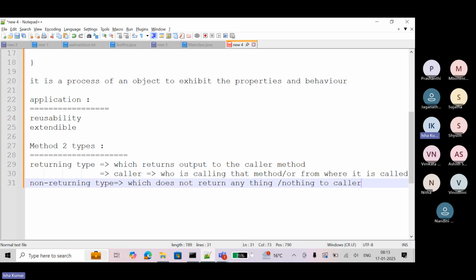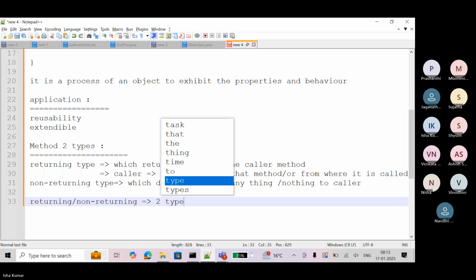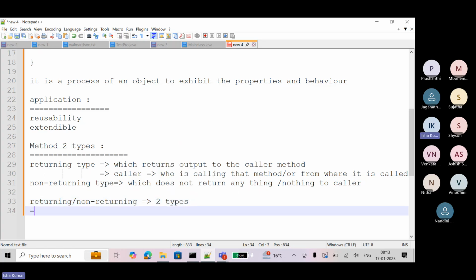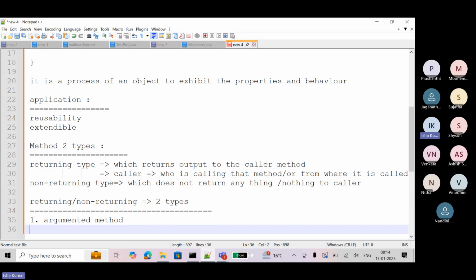Right. Now, based on returning and non-returning, also two types. One is argumented method. Another one is non-argumented. Okay, one is argumented, another one is non-argumented.